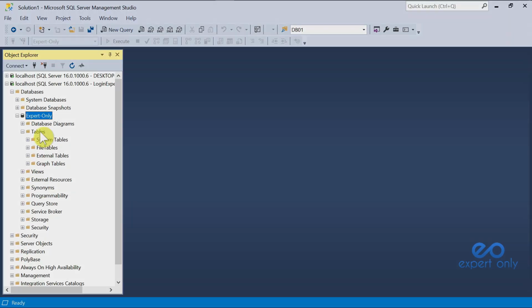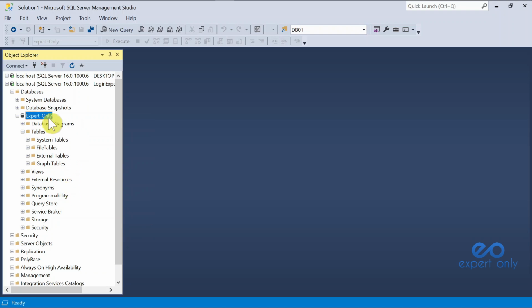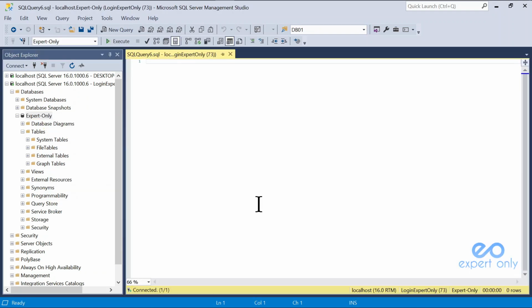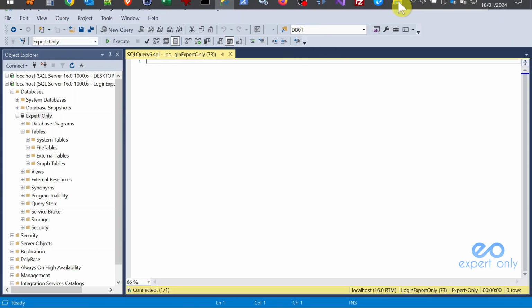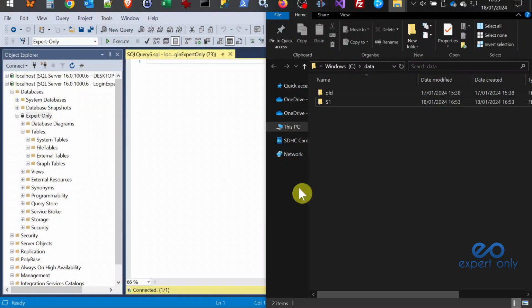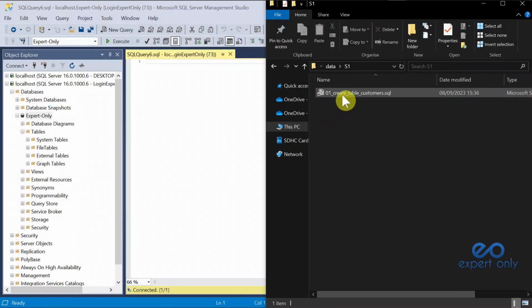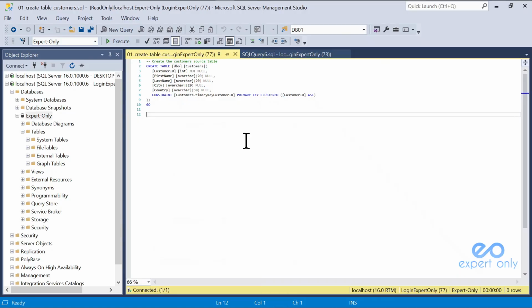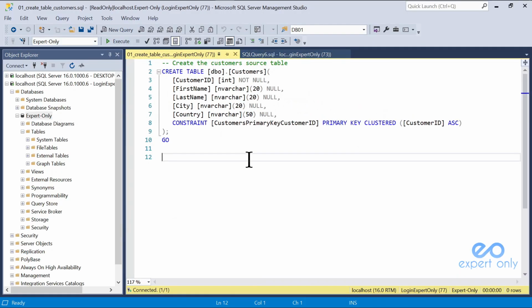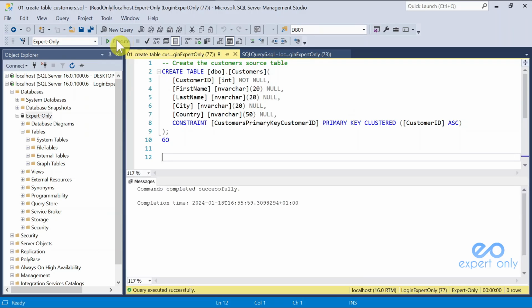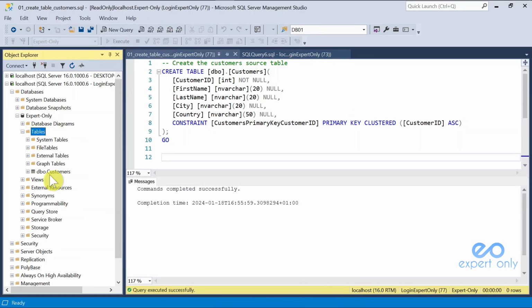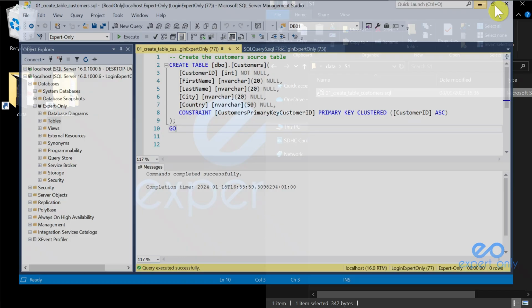Let's see if we can create a table. So you just right click on the database, you select new query, and you can use this script that will be available as a resource for this lecture to see if we can create a very simple customer table. Refresh. So we have the table here. And I see you on the next lecture.